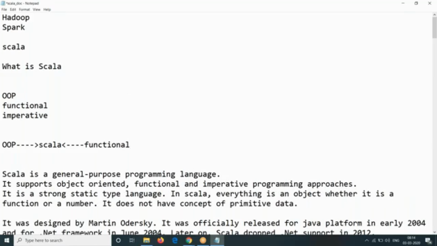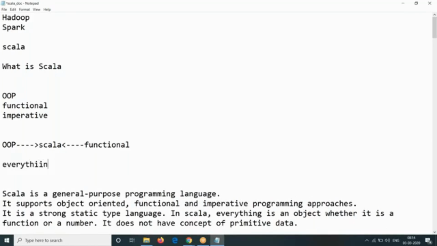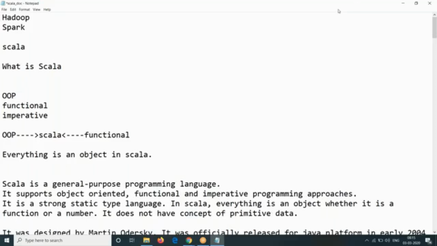Next one, let me add that point. Everything in Scala is an object. The same thing is applicable for Python as well, but not for Java, C sharp, and so on. You can add these points, please. Maybe you can prepare some running notes, it might help you. Following, right? Okay, next one. And here there is no concept of primitive data. We don't have such things here.